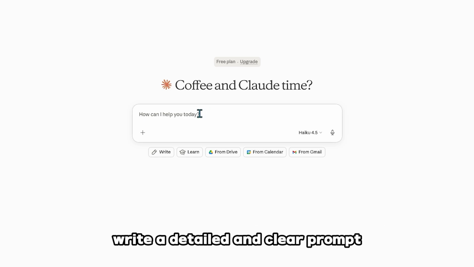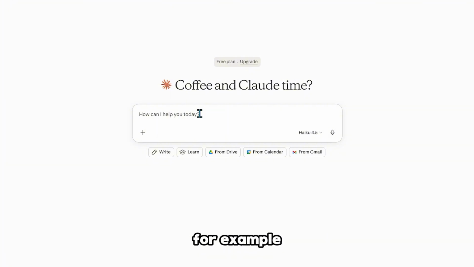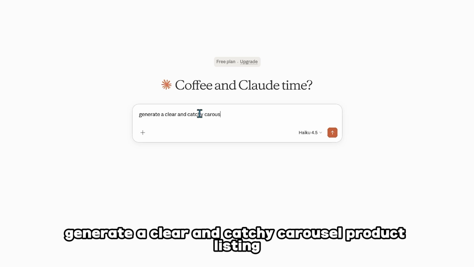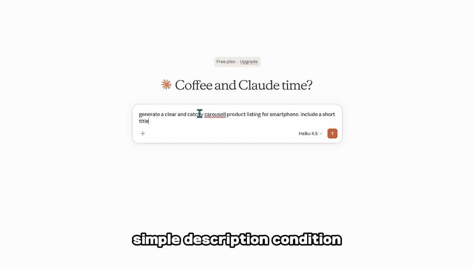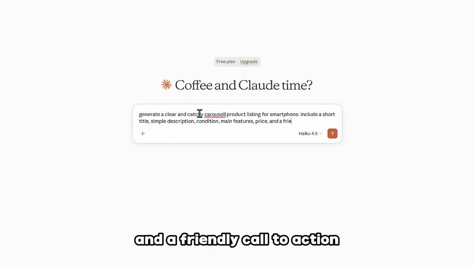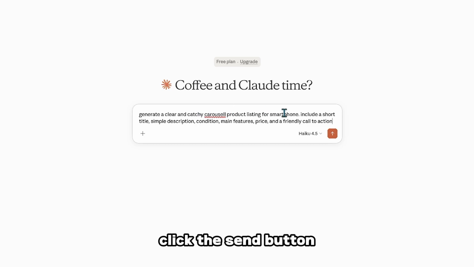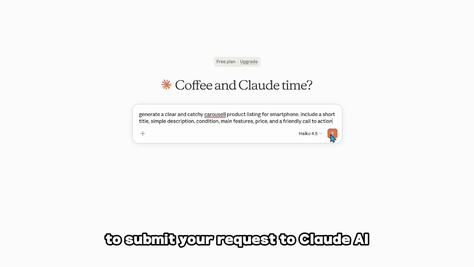Write a detailed and clear prompt describing your carousel post needs. For example, generate a clear and catchy carousel product listing for smartphone. Include a short title, simple description, condition, main features, price, and a friendly call to action. Click the Send button to submit your request to Claude AI and initiate the generation process.